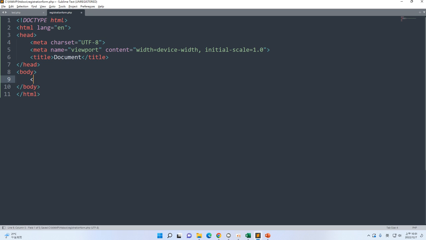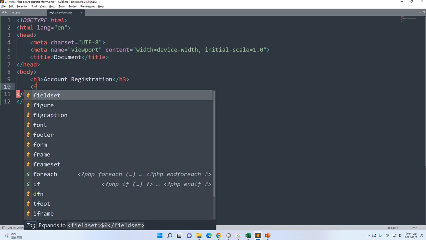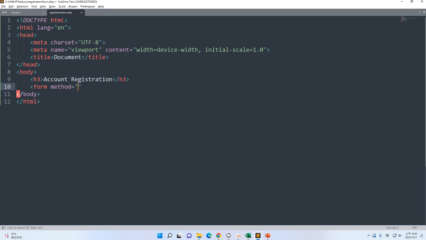And in here, I can say that is account registration. And I need to create a form. Its method is POST, and the action is your destination file, your next file. Okay, I want to send this to the account file. Okay, and that can help me do something.